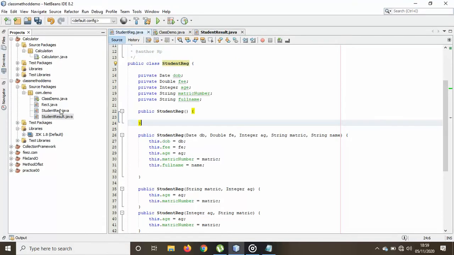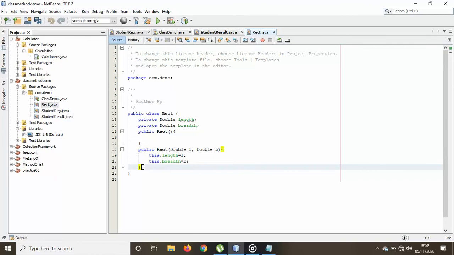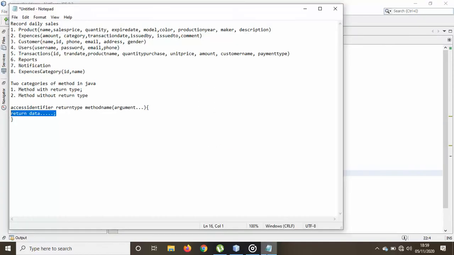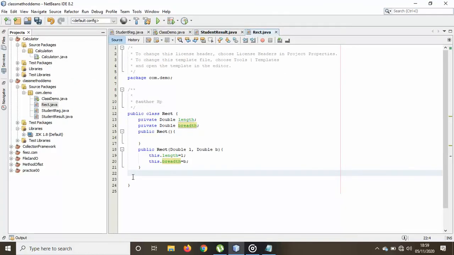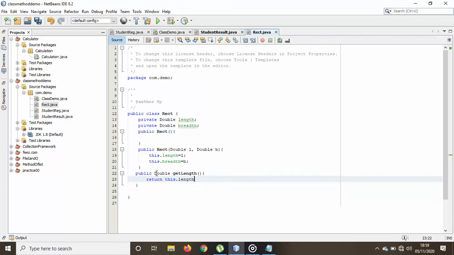Okay, now let's go to that Rectangle. Let's create a method that returns the length of the rectangle. We are going to create another method that will return the breadth of the rectangle. If I follow this convention, access identifier, so that means I can say public. What is my return type here? Double. I can say getLength to be my method's name. I don't want to put any argument in. I can say return this.length.